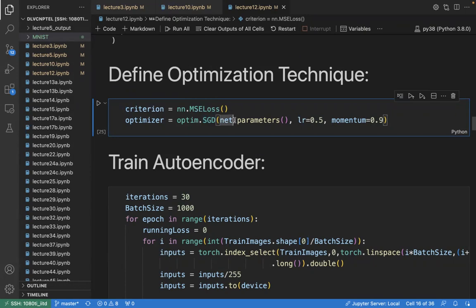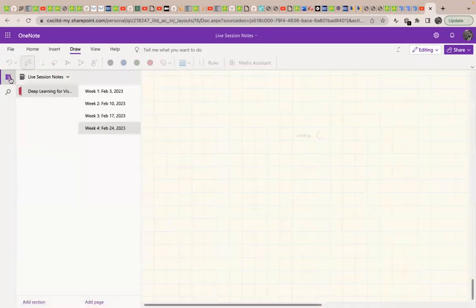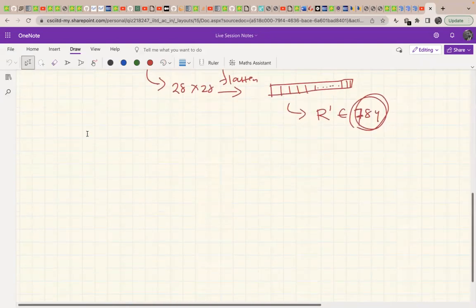So in neural network, I'll just try to point out what are the things that you need to care about when designing a neural network. First thing is the network architecture. You define the network architecture.